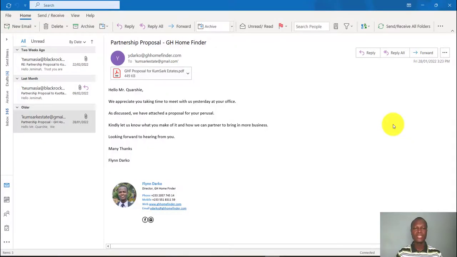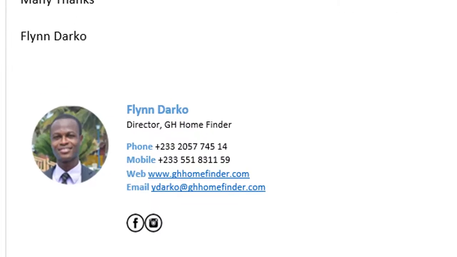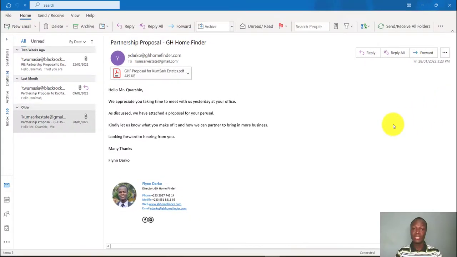Now, what are email signatures? As you can see on your screen, this is a sample email, and right after the message, I have my picture, my name, and other useful details as well. This is a great way to market yourself as a professional. I'm going to show you how you can create your own email signatures for your emails to look good and very professional.